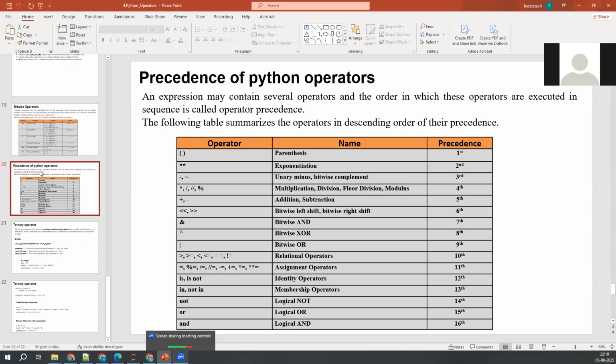So the last but one topic, precedence. Mostly we use parentheses if we have multiple conditions. Let's say condition 1 and condition 2 and condition 3, or condition 3, condition 4, like that. Mostly we use parentheses. The first preference always goes to the parentheses symbol, and the next preference follows like this.